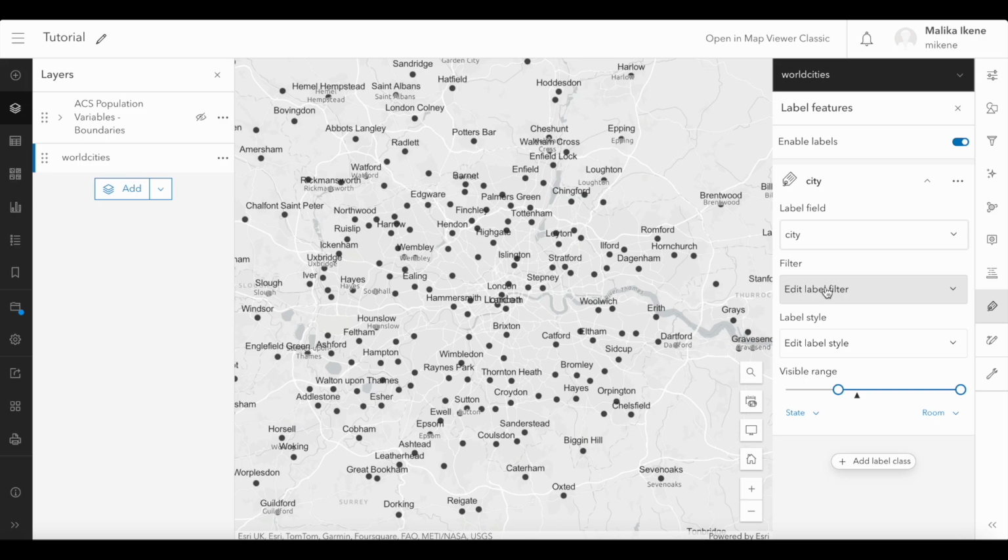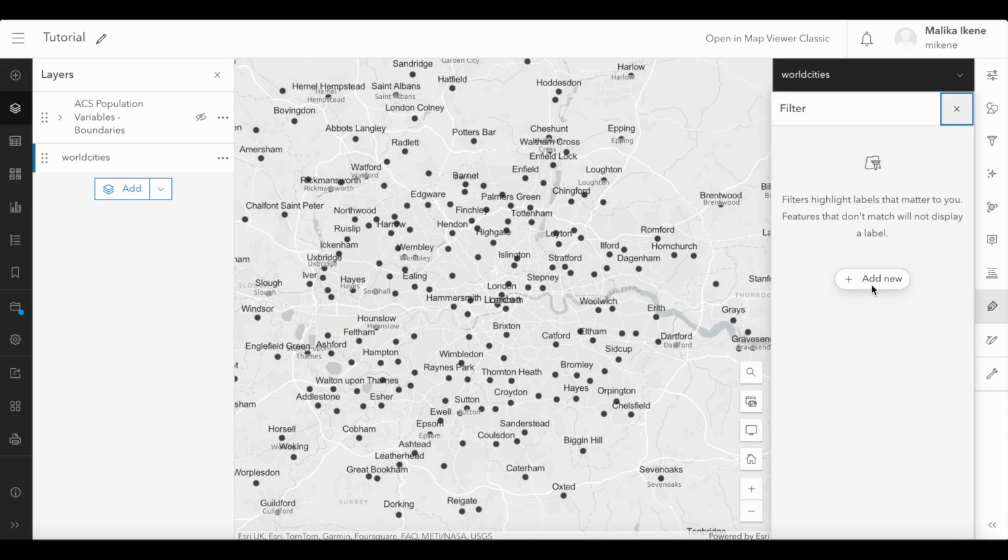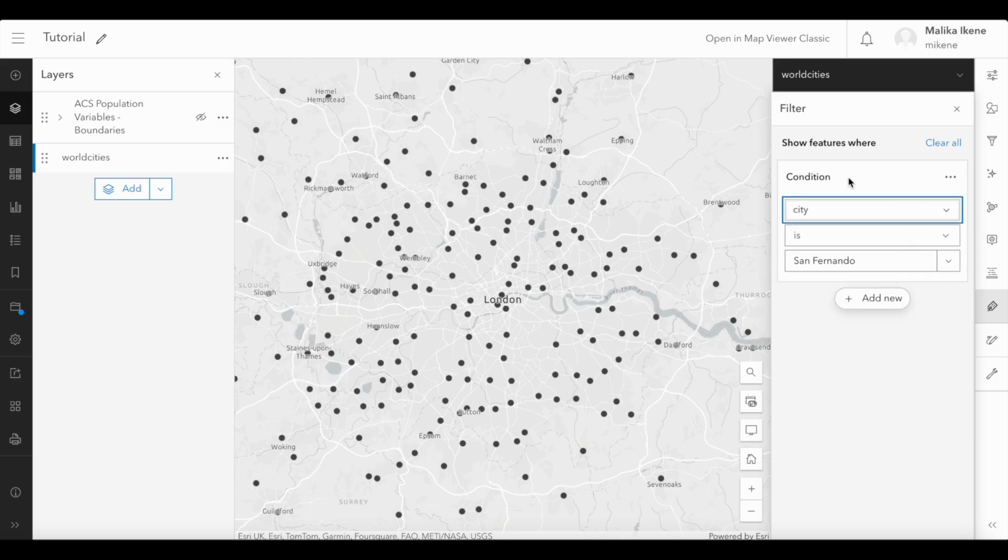From the filter section, as I'm sure you can guess, we can apply a filter. From here, if we click on Add New, a filter is added, whereby in this case, only objects with the name San Fernando stored in the city attribute are being labelled. As this is not very useful, let's have a go at changing this.